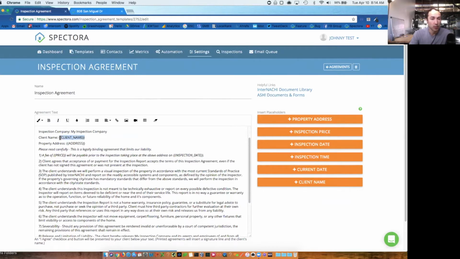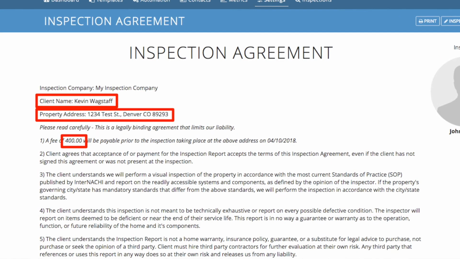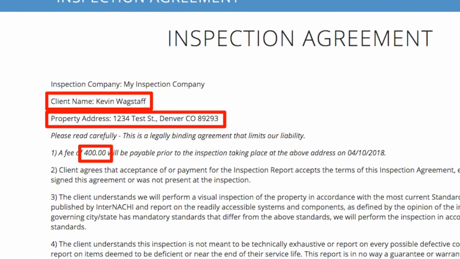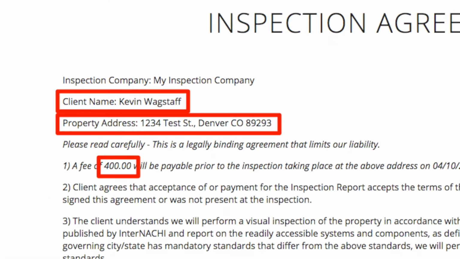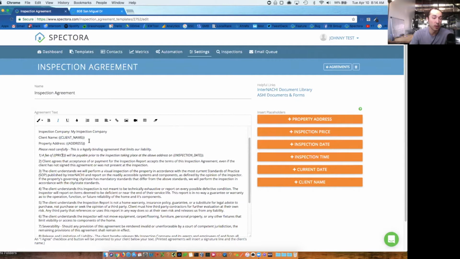Make note of the placeholders in any of our automation section. What this does is this dynamically inserts the client name when you set up the inspection and their address, the price of the inspection. So you don't have to enter this in every time. This is part of what saves you so much time using Spectora, is the dynamic insertion here.